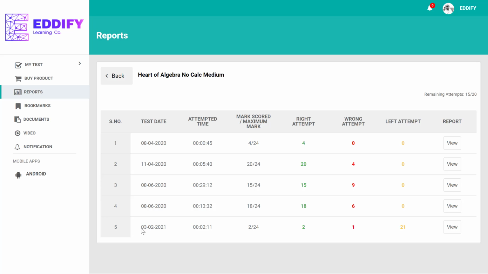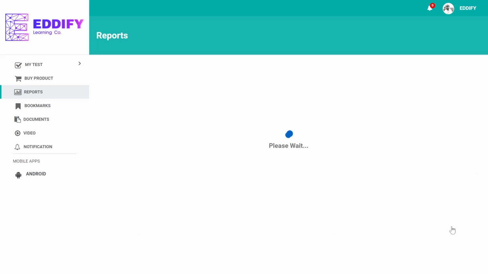And notice the date format here is the international date format, not the US date format. So we have the date, the month, and the year, date, month, year. And to see the actual scores, we can click on view. So this is the fifth one, is the fifth attempt for that test. So we can click on view the report.